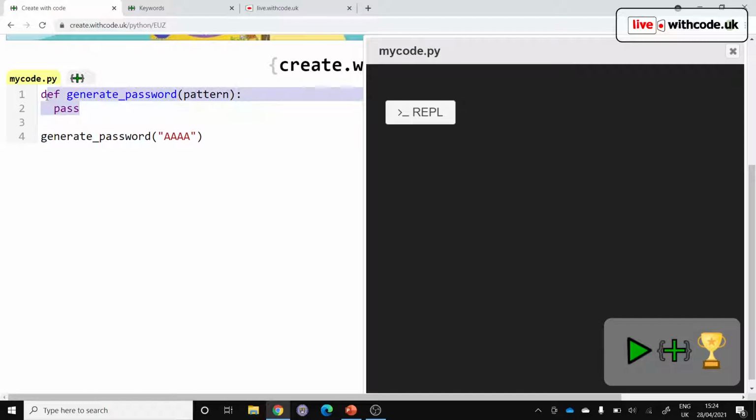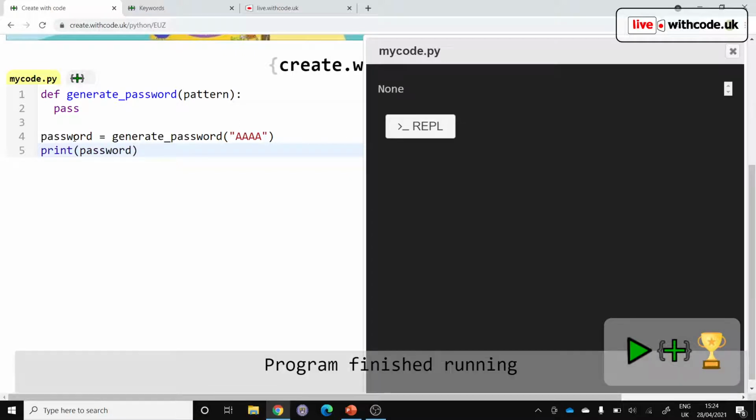This is currently a procedure because it doesn't return a value. What do I mean by that? Well, if I say password equals generate password and print password, it's going to be empty. It's nothing. Because a procedure might do something useful, but it doesn't return anything.